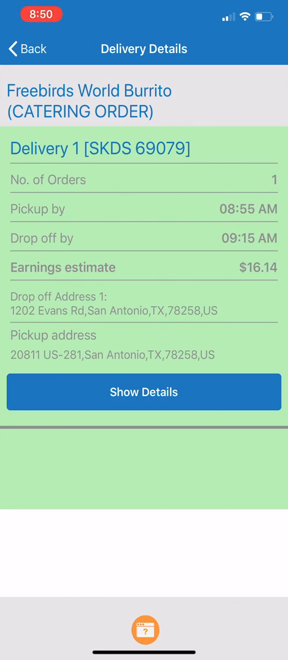It's a catering order. In the Skipcart app, you'll primarily find three different kinds of orders. You'll find catering orders, you'll find grocery orders, and you'll find food and restaurant deliveries. So those are the three different kinds that you'll see, and when you click on this screen, you'll be able to see the number of orders.